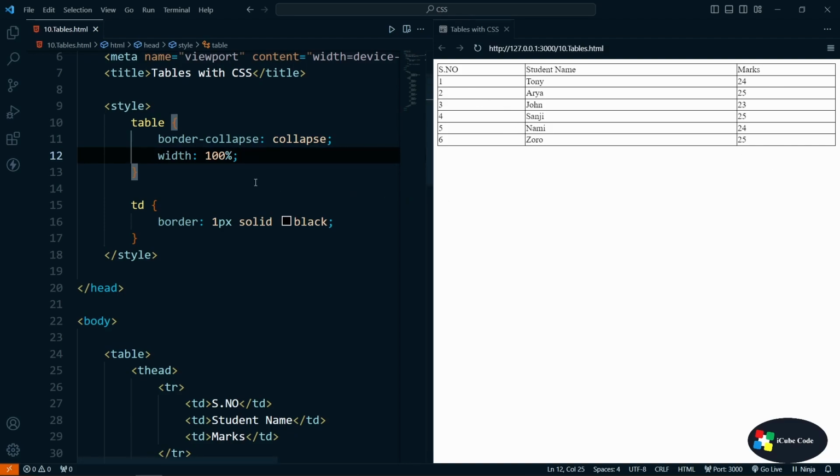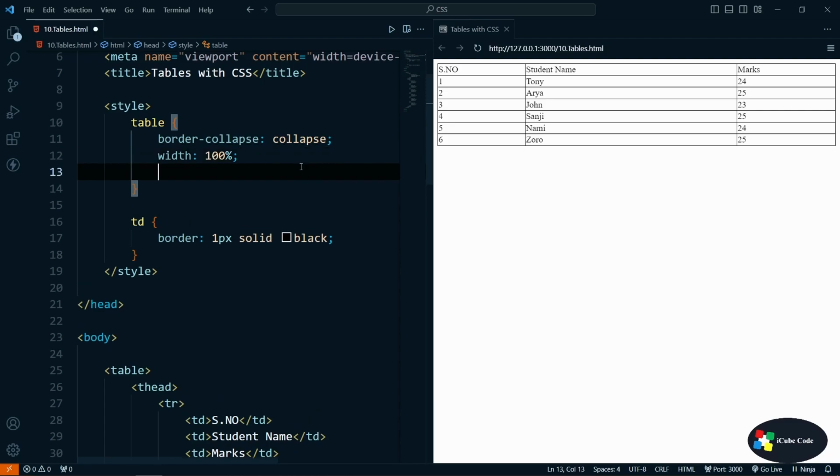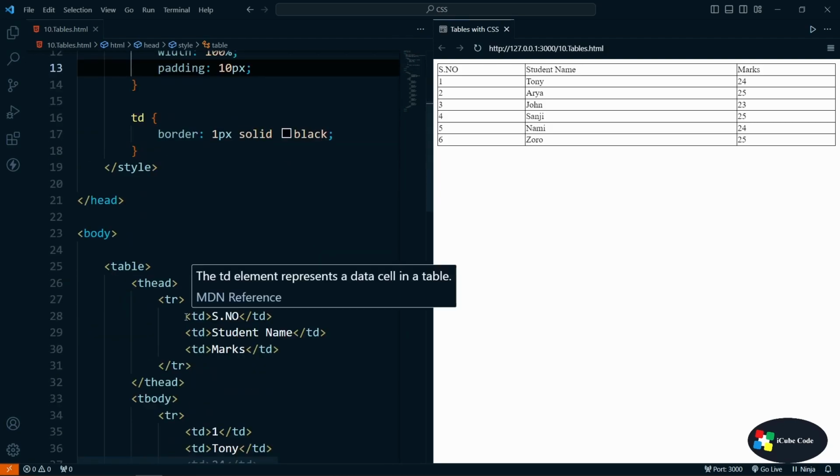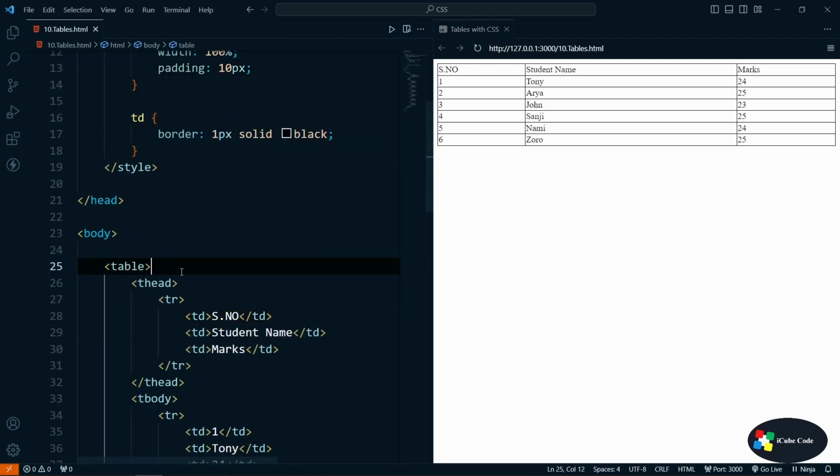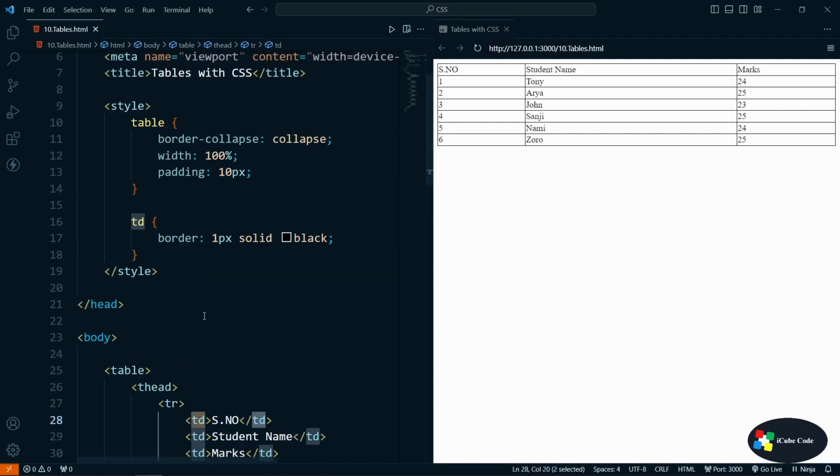Now let's see how we can apply padding. Right now you see there's very little space inside each td element. So how can we apply the padding? Let's try to apply 10 pixel over here on the table, and you see it's not applying at all, because again the data is inside the td tags, not in the table. So we need to target only td and apply the padding.